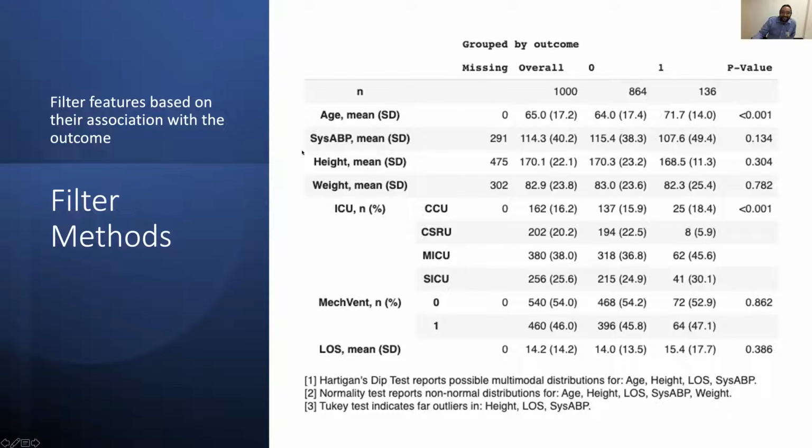I don't know. Anyway, so this is the simplest filter method you can do, right? It's basically univariate analysis and just pick those that are associated. These are the ones that have anything to do with the outcome, right?